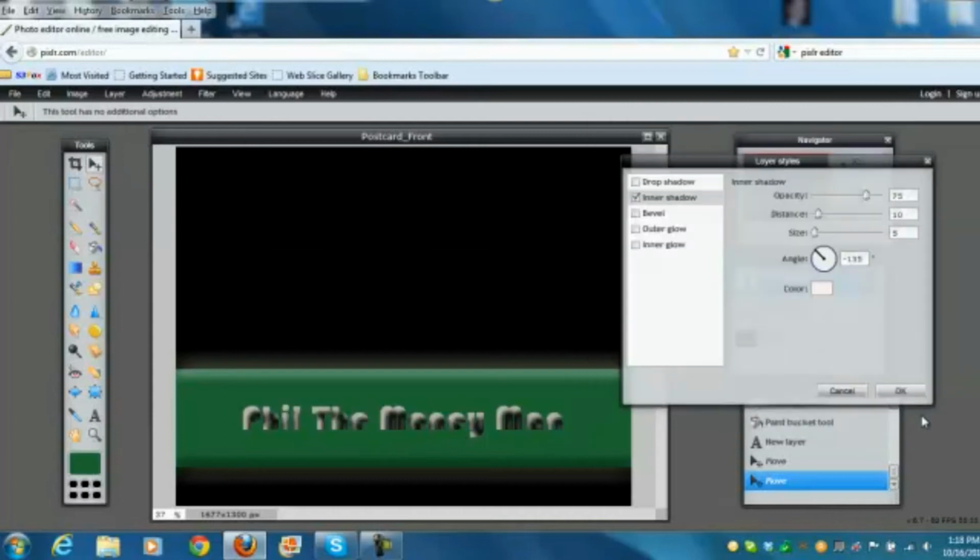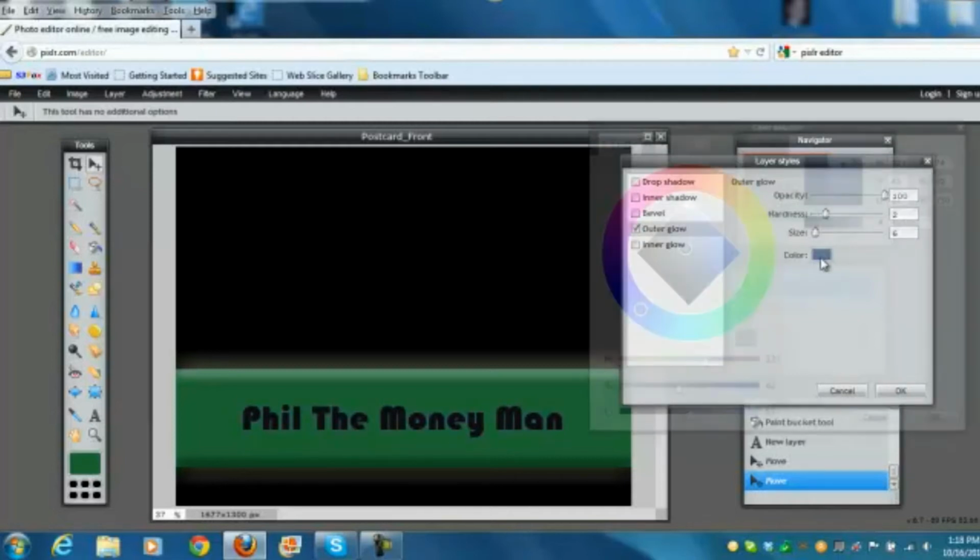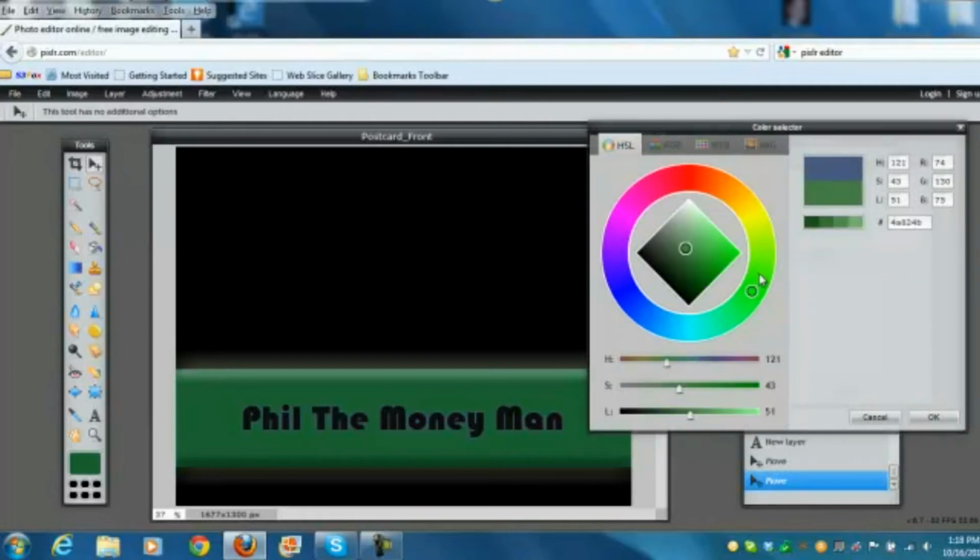Okay, see, so it does weird things. We can take that off. I'm not sure if I like that or not. That outer glow looks cool. Let me change it to a lighter, maybe even a lighter green.